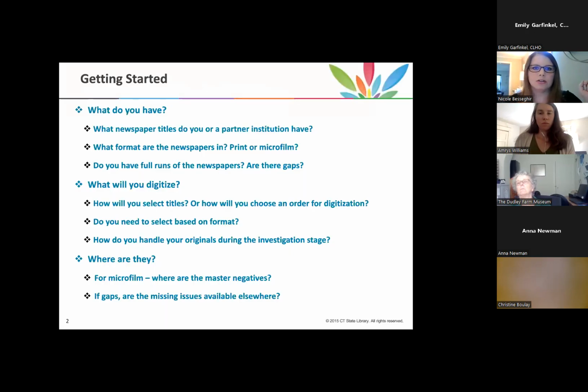All right, so getting started. What I have here on this slide is a series of questions that you can ask yourself about your titles and the newspaper format to help you get your project started and start thinking about the various aspects of your project. Those are the first things you want to think about. What newspapers you have, what format those newspapers are in, and then think about making your selections for digitization.